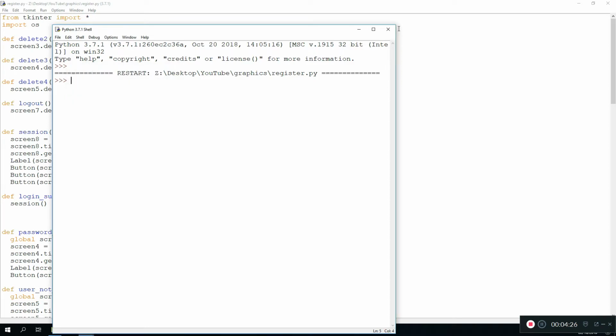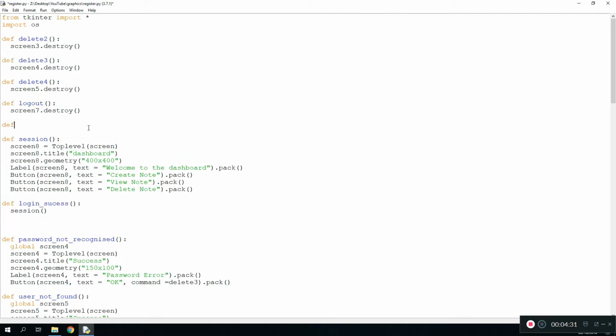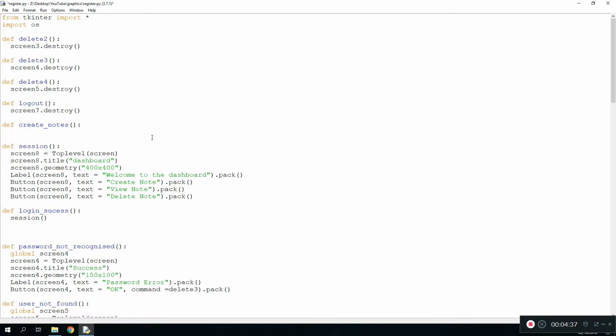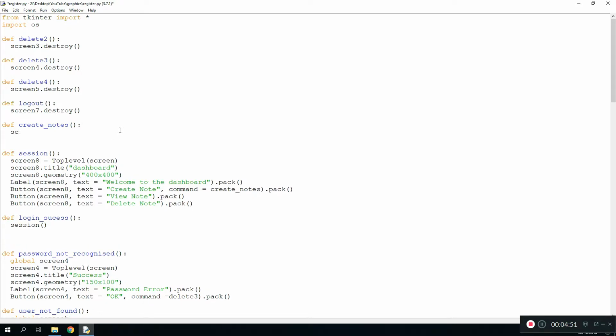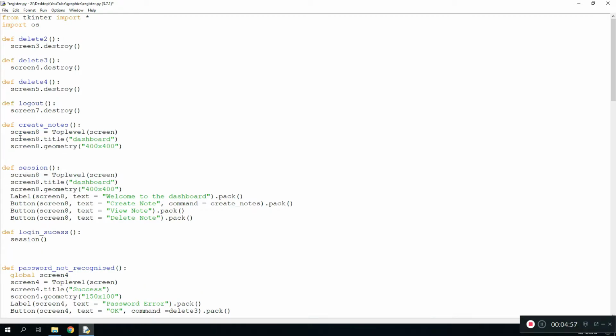Let's begin with creating the first function, which is going to be create notes. So def create notes. The reason I like making functions is everything remains nice and neat. That's the main reason I like doing it anyway. So we're going to give this a command, and it's going to be create notes. So anytime the user presses this, it's going to call this function here. We're going to obviously copy this again, and then paste it here.